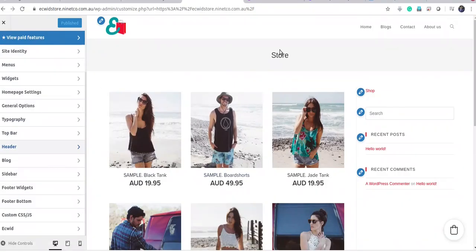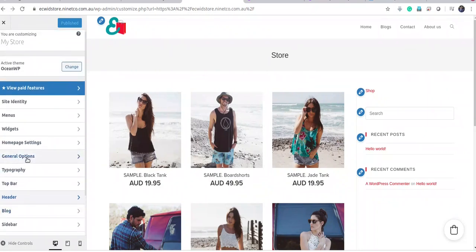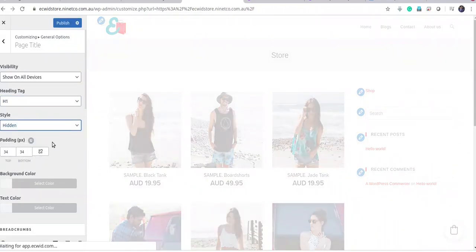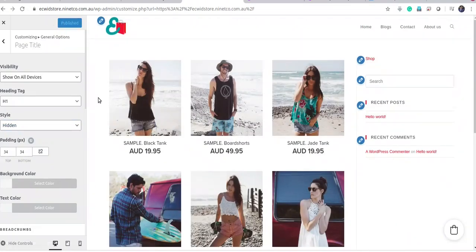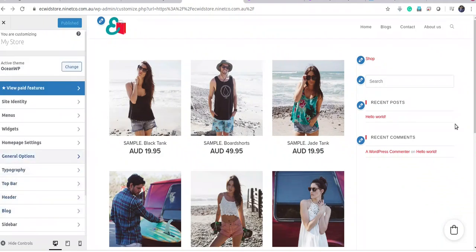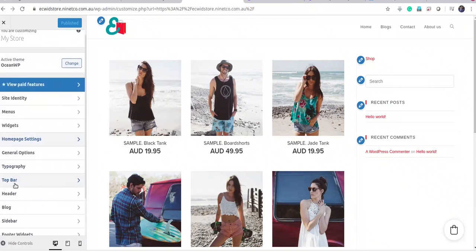Now we need to disable this header. Page title, and it says show on devices. There is no way to hide it everywhere, but if you go to the style, it shows hidden. That's where the settings are. Yep, that's good. And now we need to hide the sidebar. Okay, settings, that's not the one. Sidebar.